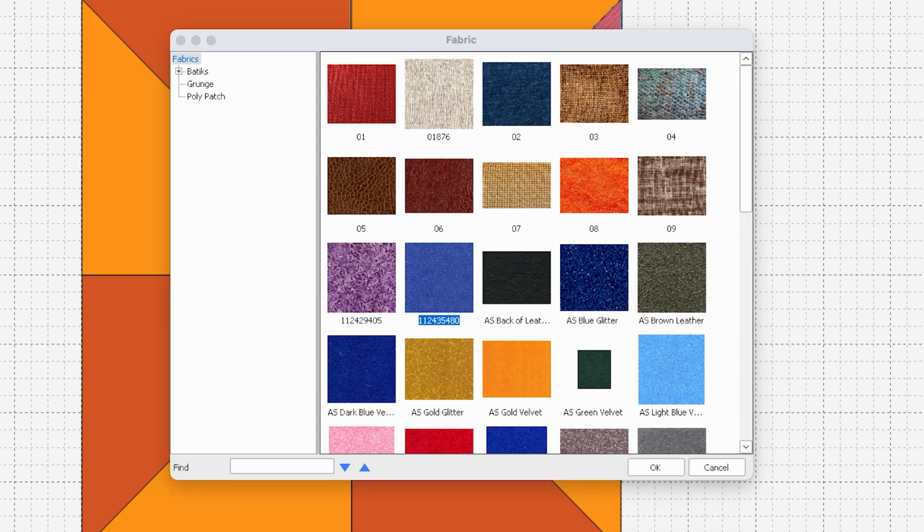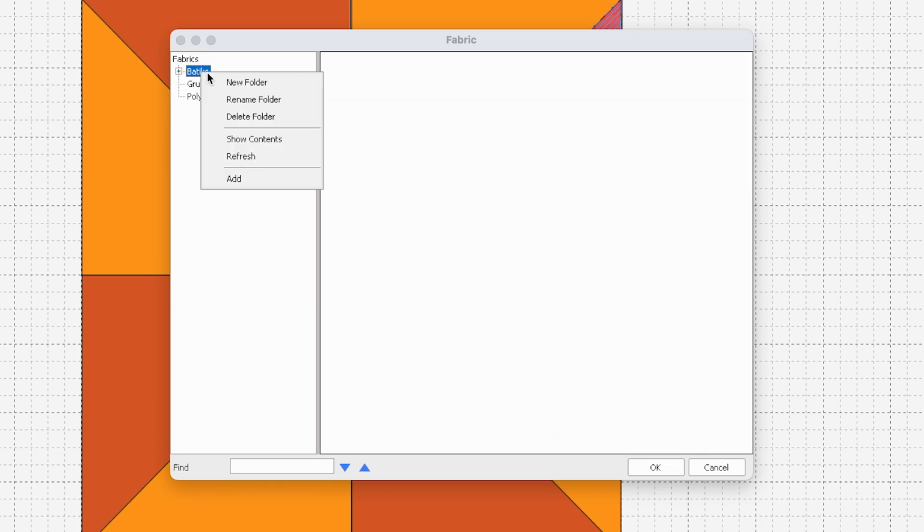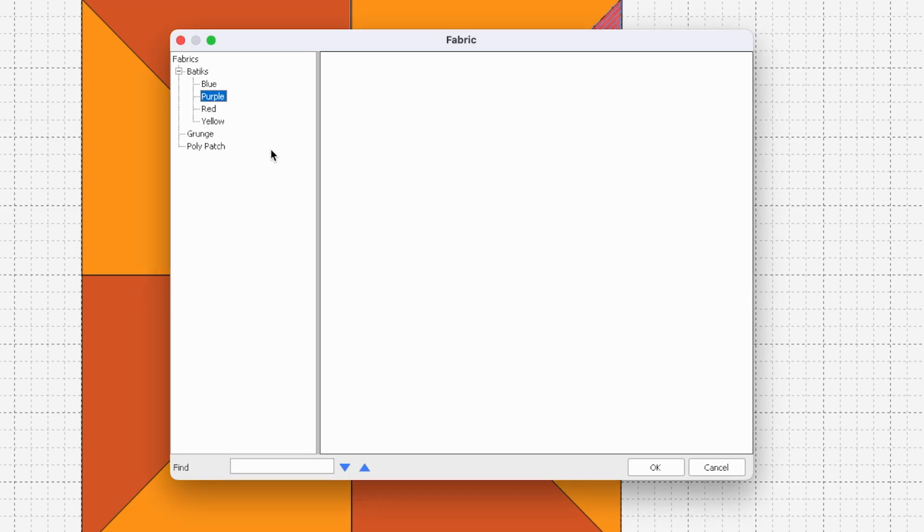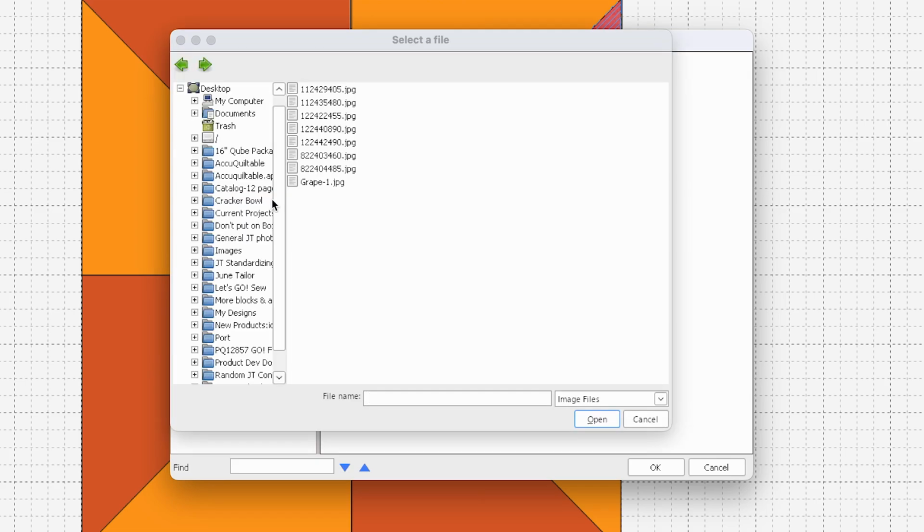To keep your fabric collection organized, right-click inside the Fabric Library and select Create New Folder. Name the folder, for example, My Fabrics or Floral Prints. Right-click on the folder you just created and click Add to upload new fabric swatches to that folder.